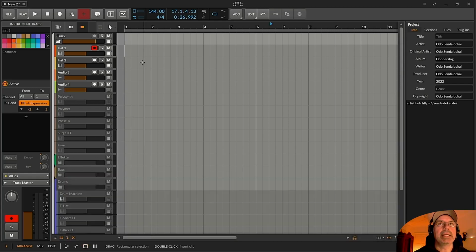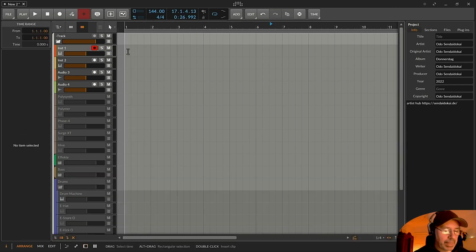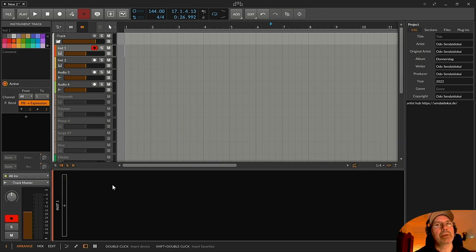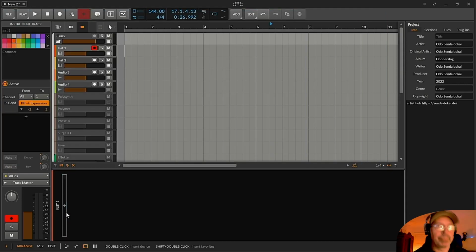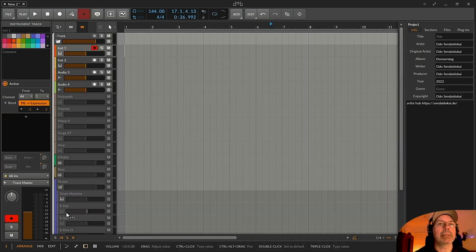If the device lane is not open, I press D. The device lane opens and gets the focus. And then I can press B for browser. So the browser opens. I can press D again, so the device lane loses the focus again.